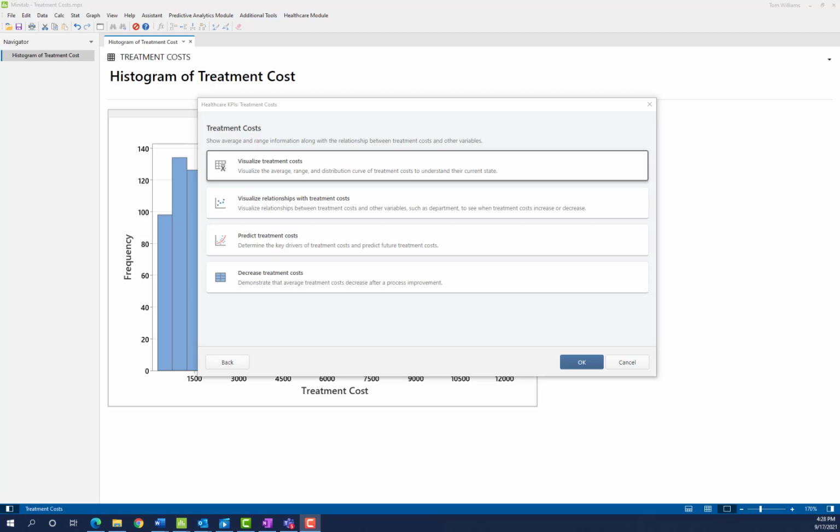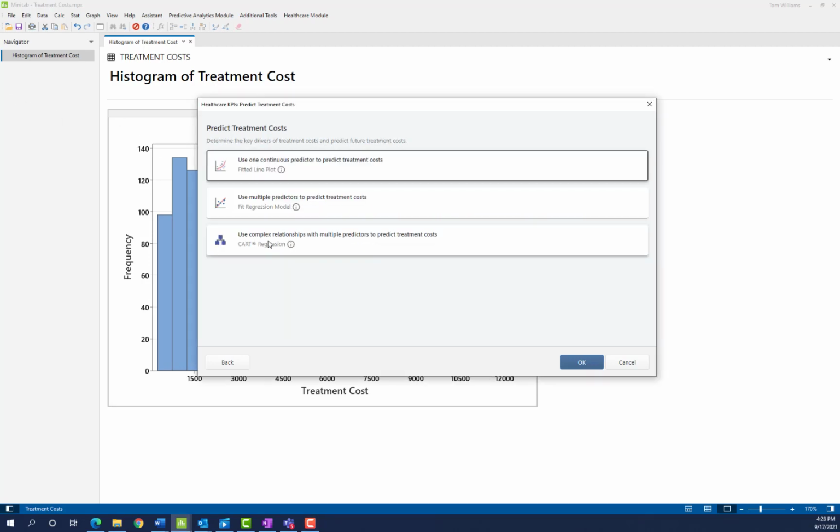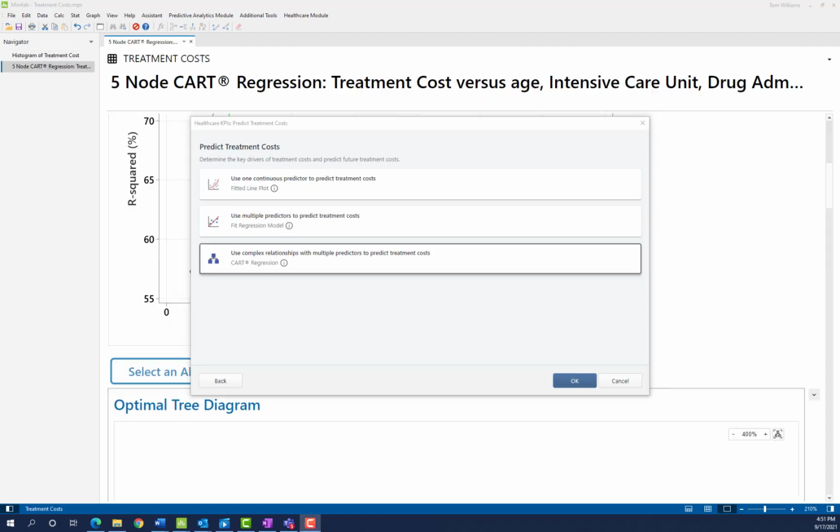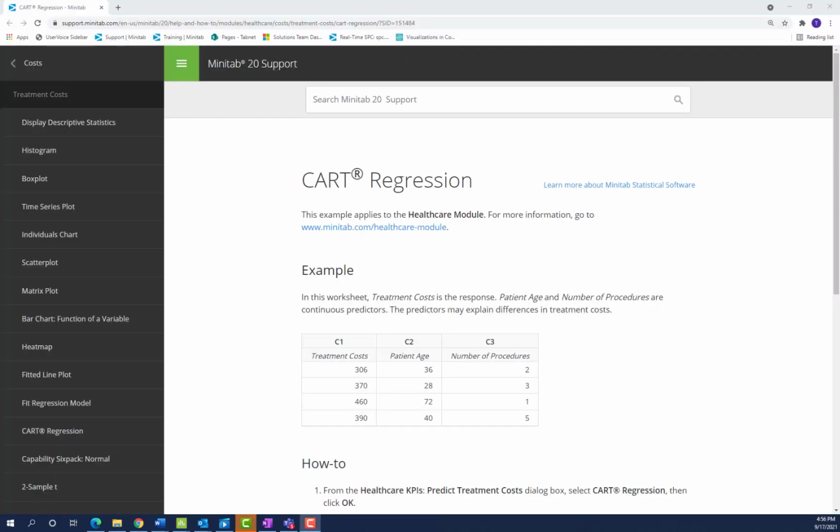To run Predictive Analytics, we will select the Predict Treatment Costs option. We will select the Use Complex Relationships with Multiple Predictors to Predict Treatment Costs option. This will allow us to fit a CART regression model. CART regression will help to identify the complex relationships our predictors may have with treatment costs. Before running that analysis, I can select the small information icon for more information and context surrounding CART regression from the online Minitab support menu.